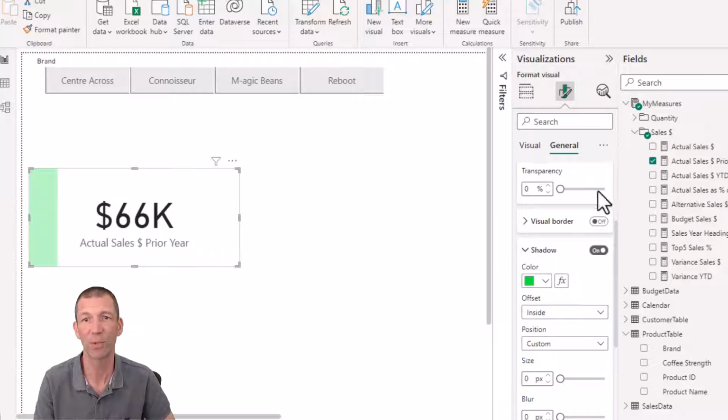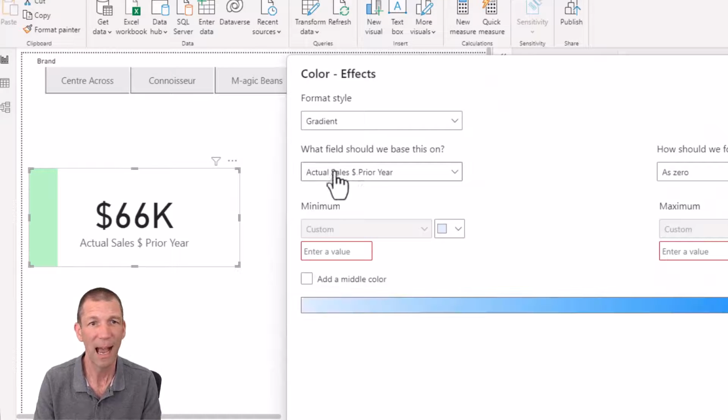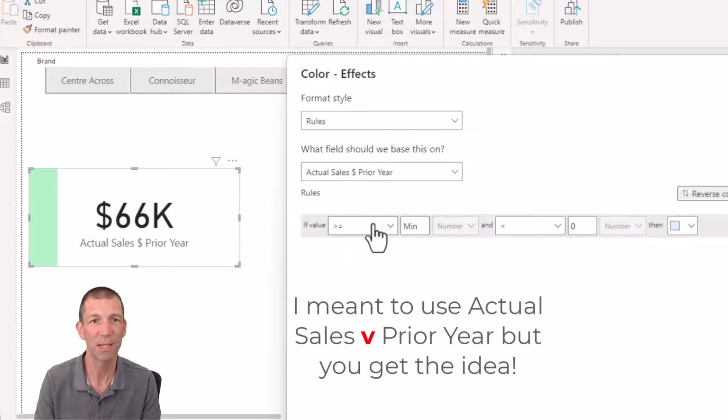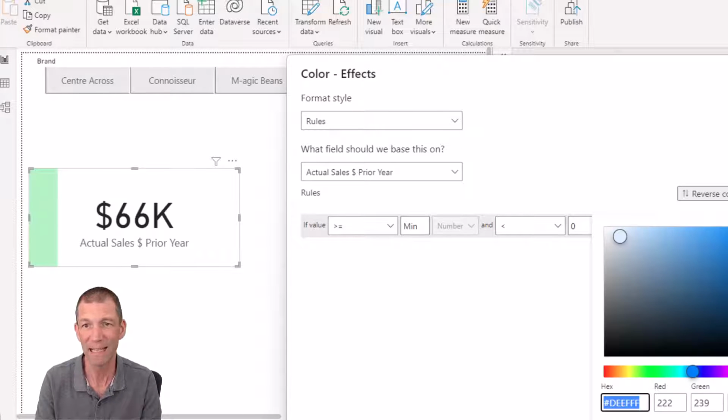And a simple conditional formatting rule, let's write one. So we could go FX, okay, actual sales prior year, and rather than a gradient, we want to go rules, actual sales prior year. So if it, and this really annoys me, I want to say less than, okay, I hate this interface. If it's less than, so ignore that, just make sure the word min is in there. If it's less than 0, I want it to turn some sort of red color. Okay, there we go. We'll pick a red.